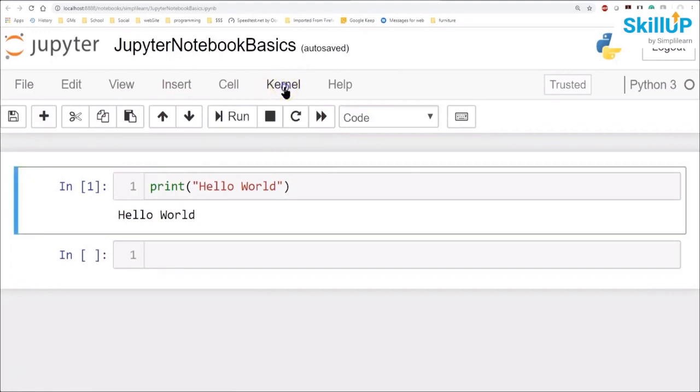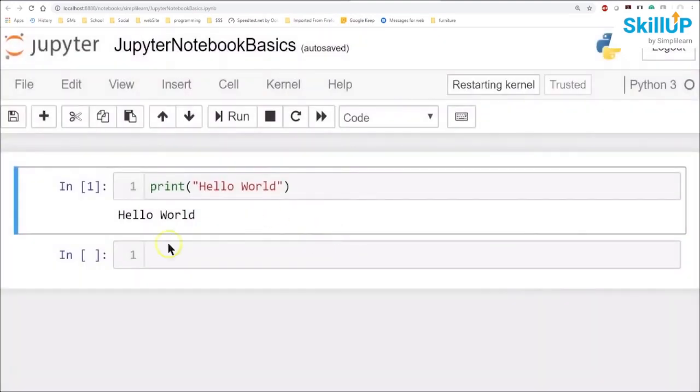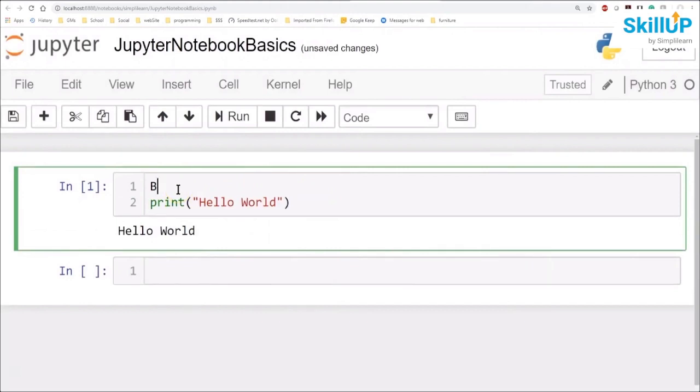And if we go under Kernel, you can see how we can restart it. Be sure you want to restart it, so any variables that were saved... let's do this. Or let's just call it hello. hello equals "hello simply learn".